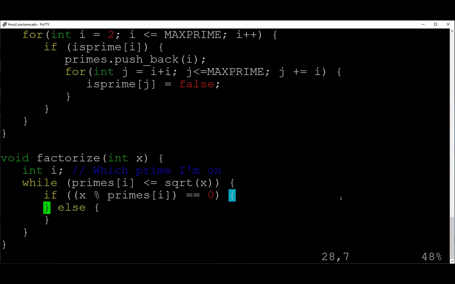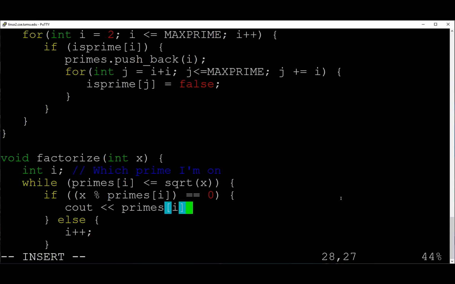Okay, if that prime did not, then all I'm going to do is increase i and go on to the next prime. But if it did, what I'm going to do is print out that prime. So I will cout prime sub i and a space. And then I'll just end there. So I'll print out that prime, and then I will reduce x by that value. Okay, so I'll divide through by that prime number.